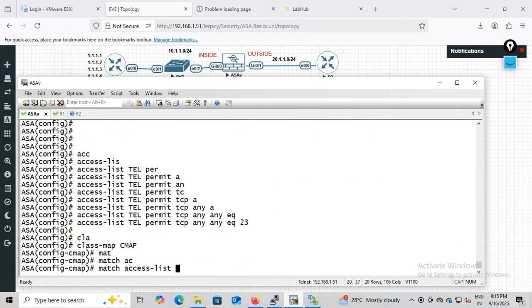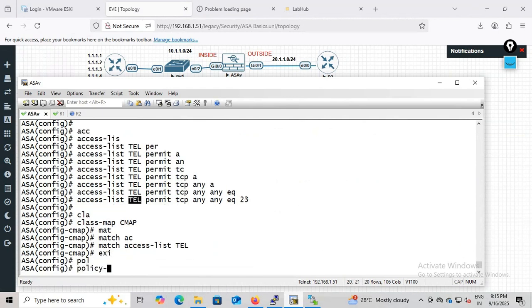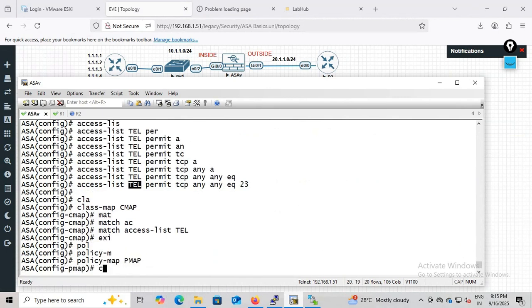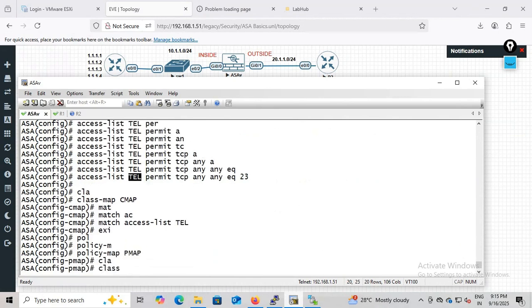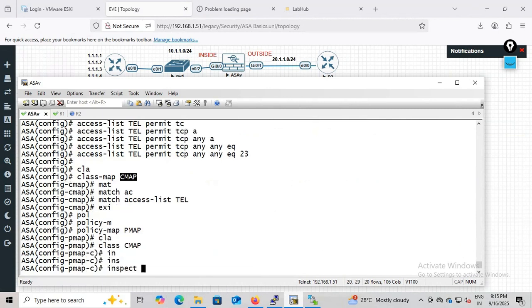Match access list, and the access list is, guys, telnet. Now you need to move inside the policy map. The policy map is pmap for me; you can give any name, I'm giving these names so I can remember them. You have to call the class map inside it, and here you have to give the inspect.